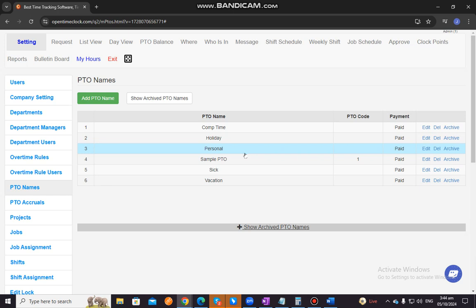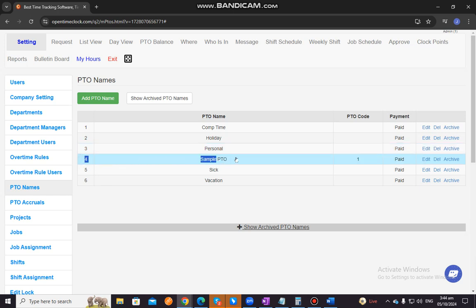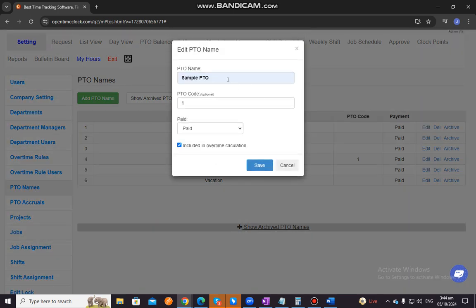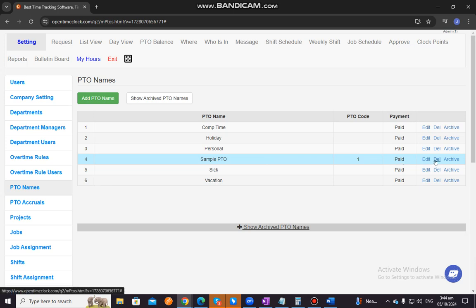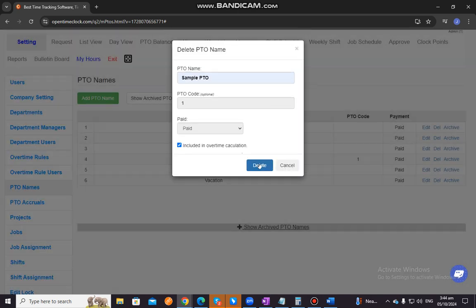Once you see the green check, you will see that the PTO that you have created will be showing here. If you want to make some edits or you want to change the PTO name, you can just click on Edit and replace the name, the PTO code, if it's paid, partially paid, unpaid, and if this is included in overtime calculation, then click on Save. Once you see the green check, that means you have successfully edited this PTO name. And if you want to delete it, then you just need to click on Delete and then again click on Delete and it will be deleted.